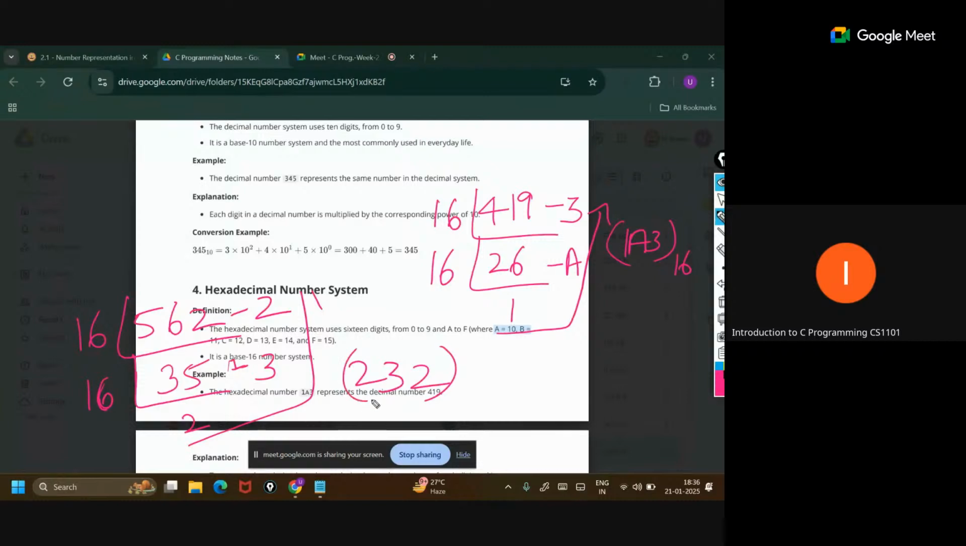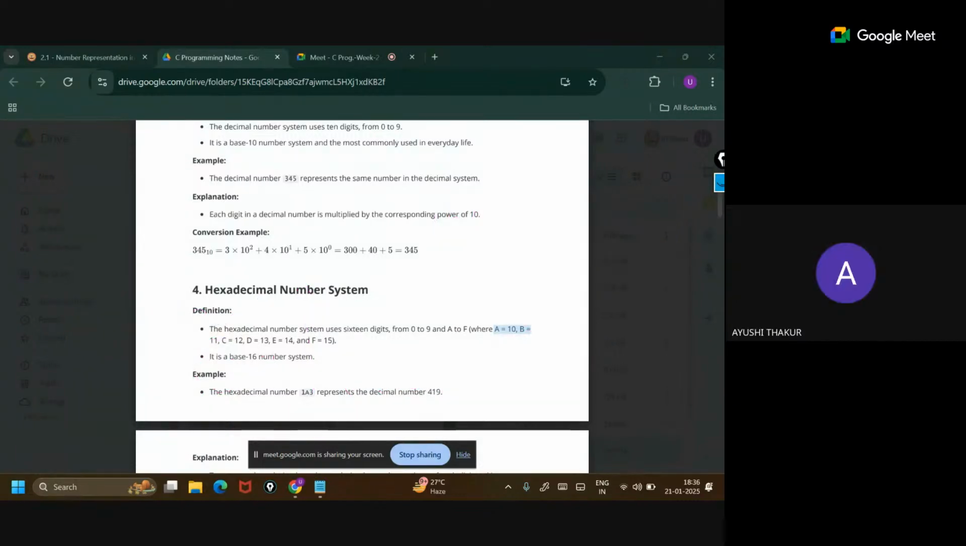If the value is 0 to 9, you can just use the same value. If the value is like 10, 11 or something, we have to use the letters like A to F. Okay. Is this conversion clear to you all? Ma'am, can you repeat it again?